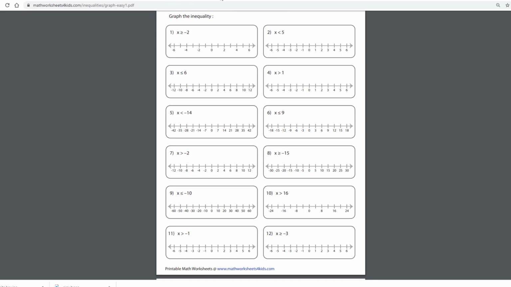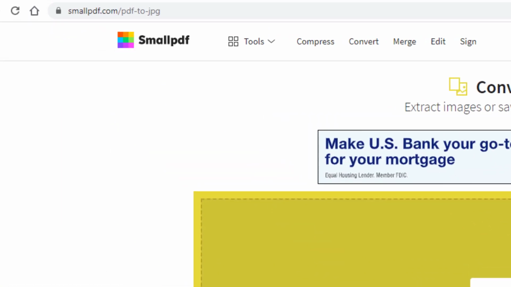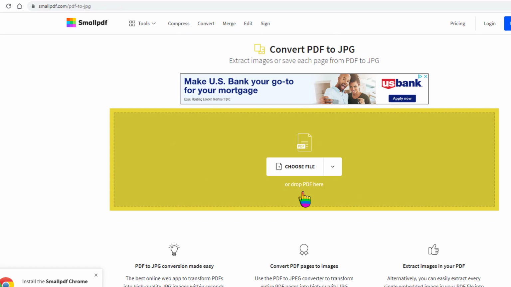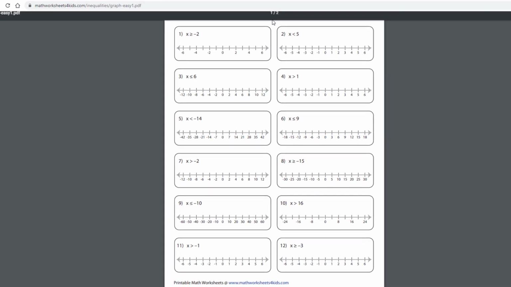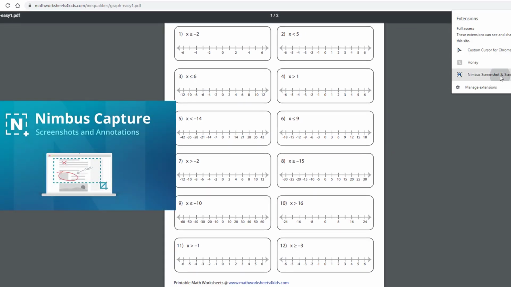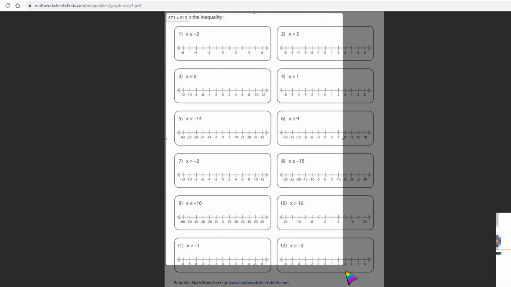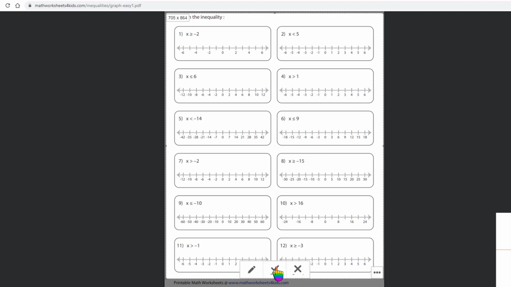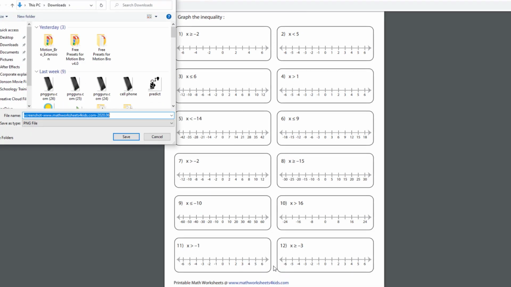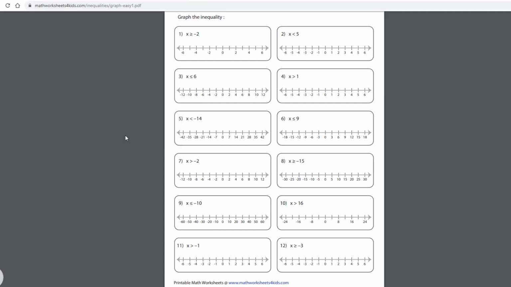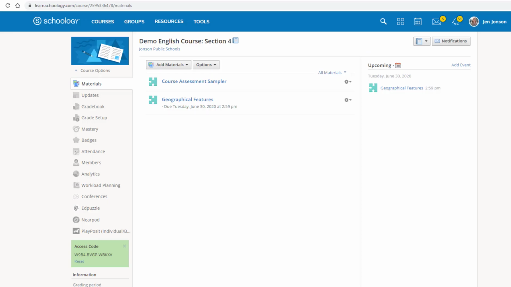There are several free online converters like smallpdf.com that let you upload a PDF and convert it into an image file, or you can use any screen clipping tool to capture just the parts of the file that you want saved as a picture. I am using a free Chrome extension called Nimbus to draw an area around this worksheet that I want to use and save as my image file. My screen clip is automatically saved as an image. This is an easy way to convert whatever I can get on my screen into an image file.